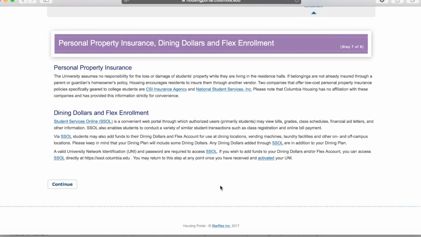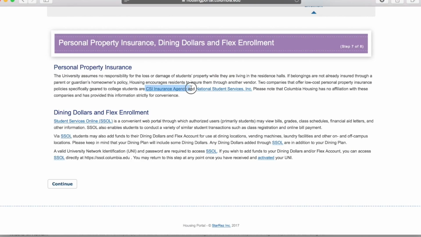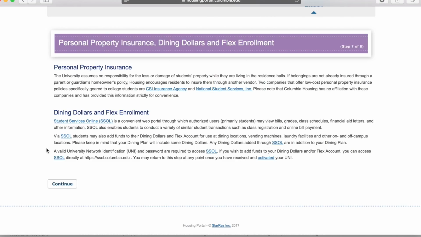Personal property and insurance. Basically what this is saying right here is that Columbia is not responsible for anything that is damaged or lost in your room. So if something actually happens to your stuff, it's your insurance that's responsible for it, unless you enroll for one of these two insurance policies. And you can read up on all of these by clicking on the links here. Dining dollars and flex enrollment. You can do everything through SSOL. All these links that say SSOL will take you there.